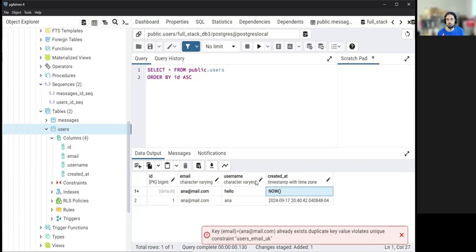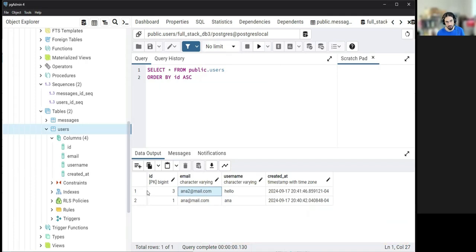So whenever you add constraints, you want to always validate that it's working by doing this kind of test that I did. I basically had two people with the same email. It doesn't let me. So I have to change it to maybe Anna2. That should work. Okay, and there you go.